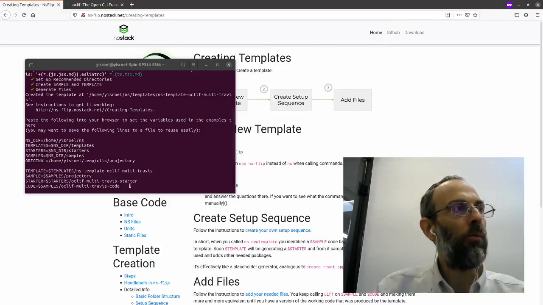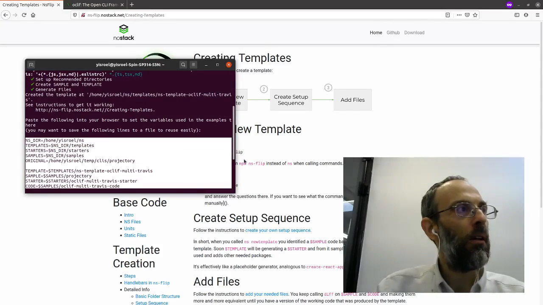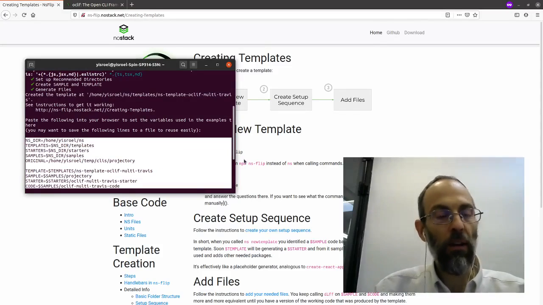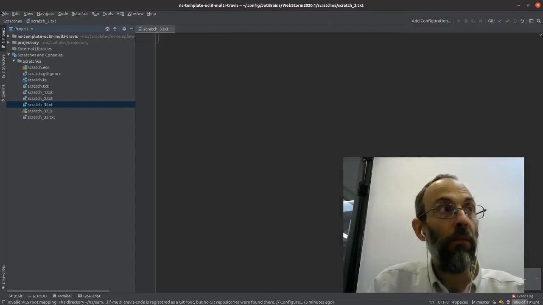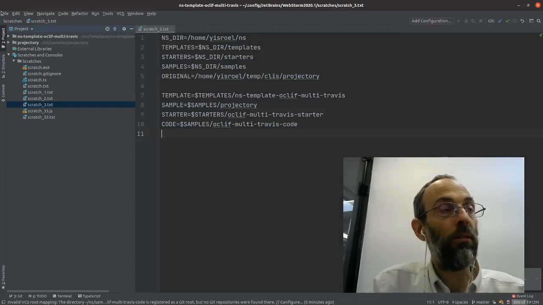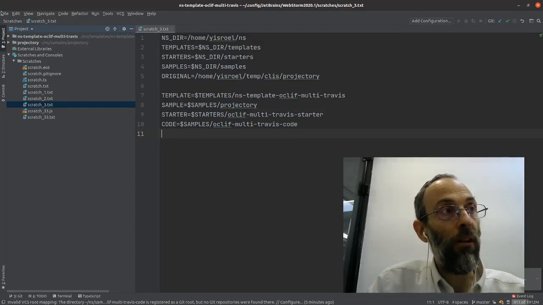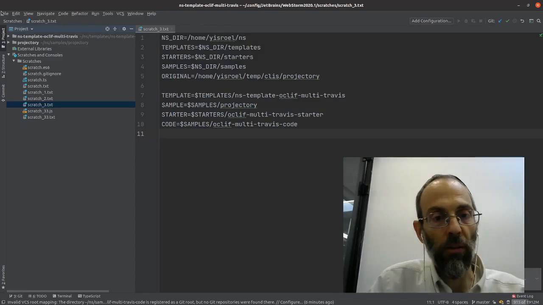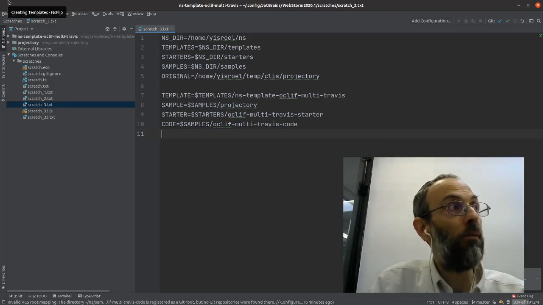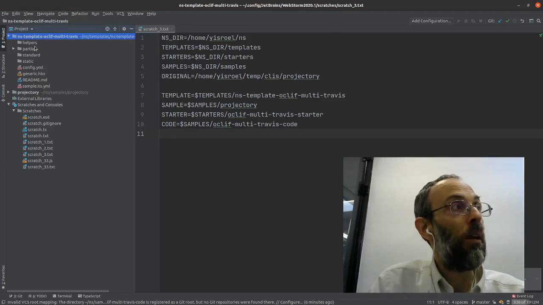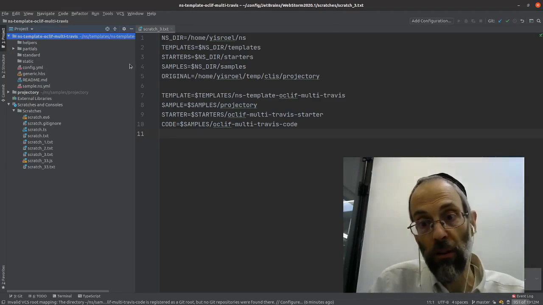Notice that when we ran this, part of the output was a set of variables that they recommend that we paste into the browser. There we go. Also save them. Let's save them as a Scratch file. Those are a list of declarations of variables that we can then use when we're following the instructions in the documentation to generate our own examples. And you can also see that what we've created right now is a full template directory containing stuff that we're going to fill out in the next step. So now we're ready to go on to the next step of adding what we need to make it functional.